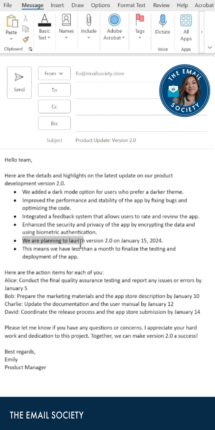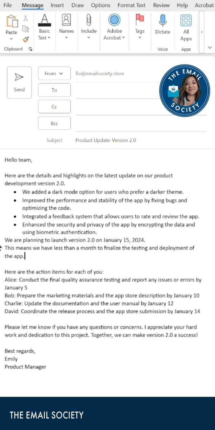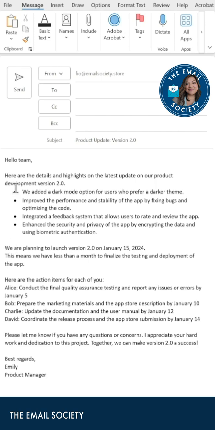Okay, look, we are planning to launch. So this is not a product feature. This is an action date. We are planning to launch version 2.0 on January 15th. Oh, and this means, see, even I didn't read this email. Okay, so this is the details. How about we are planning to launch version 2.0 in January 17th.